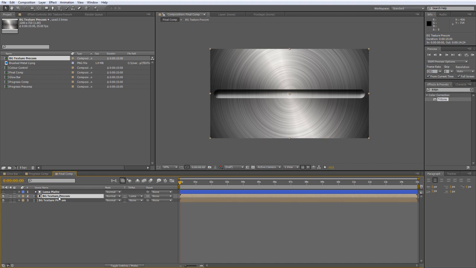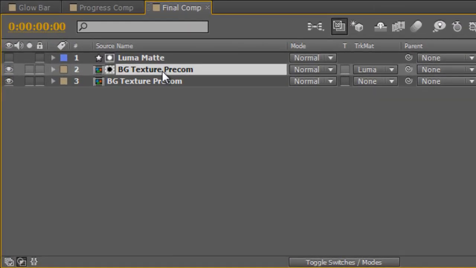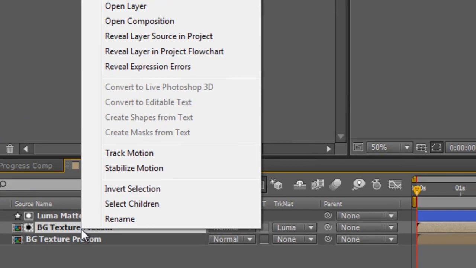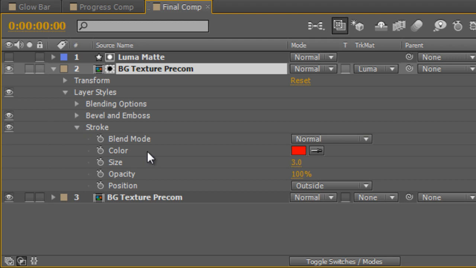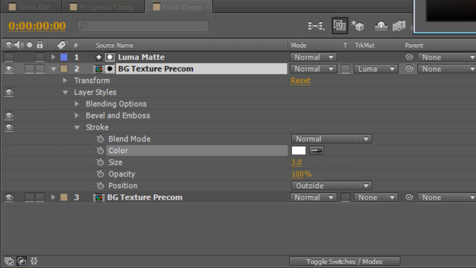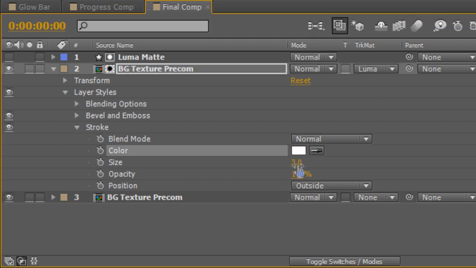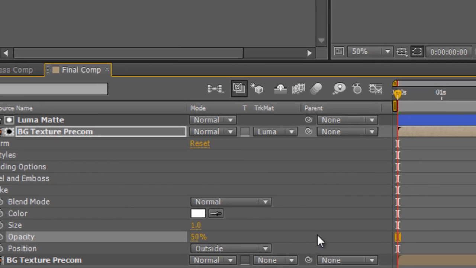Might just tart this up a bit. Select the track matted pre-comp, the one with the bevel and emboss on it. Go to layer styles and stroke. Change it from red to white. Change the size to 1 and the opacity to 50%. And that'll just sharpen those edges to really sell the effect.